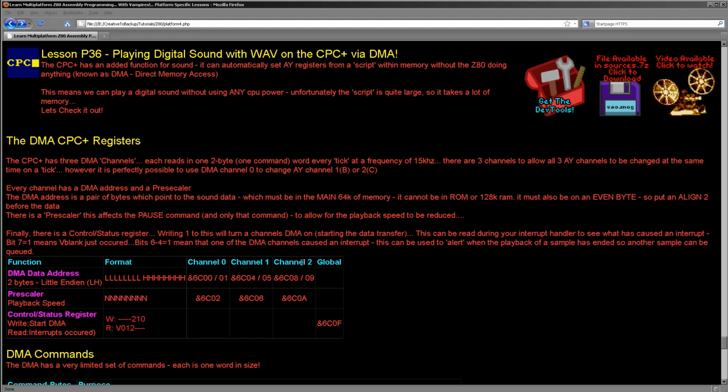So there are 3 channels, so there are 3 sets of registers, one for each channel, and there's a DMA address, as usual in Little Endian format, which is the normal Z80 format. So there are 2 bytes there, and for channel 0, they're at hexadecimal 6C00 and 01. And for channel 1, they're at 6C04 and 05, and for channel 2, they're at 6C08 and 09. We're going to be using channel 0 in today's example. Of course, these are all in the ASIC registers, so we have to page in the CPC Plus registers first.